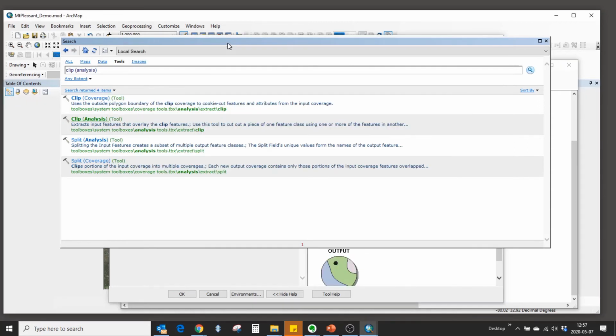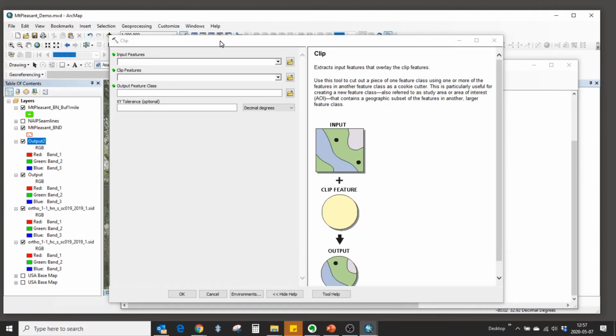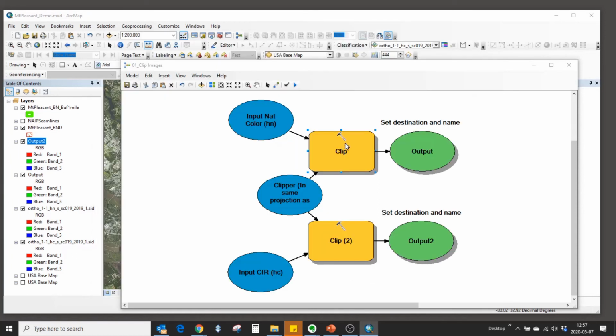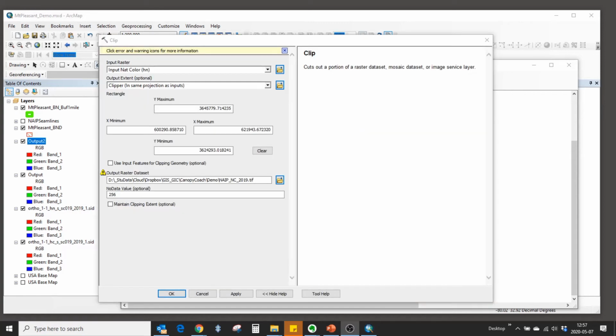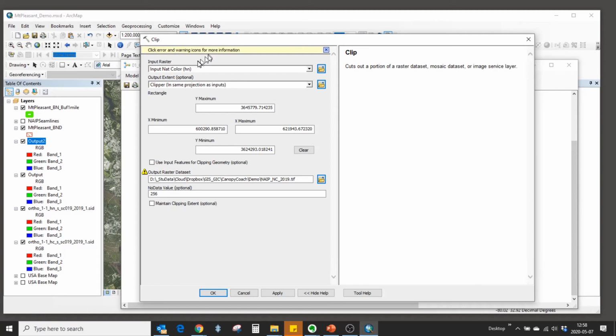For some reason, when I'm doing the screen recording, it seems to affect the behavior of my system a little bit. Okay, so now we put in the input features, the clip features, and I'm going to show that to you right here. Okay, so you can see, sorry, when I showed you the clip earlier, I went to the vector. We want raster. So that's the clip that says data management.